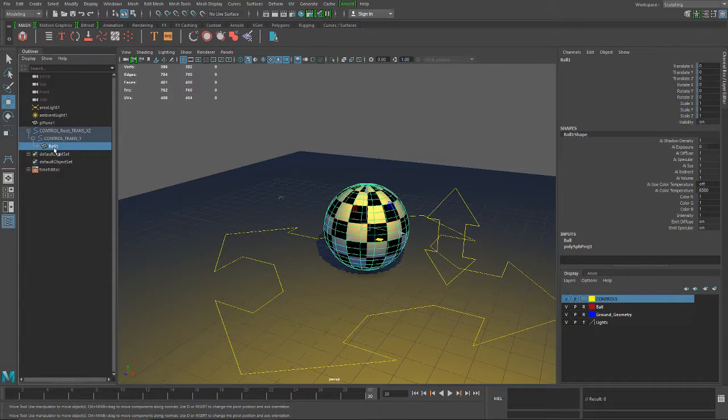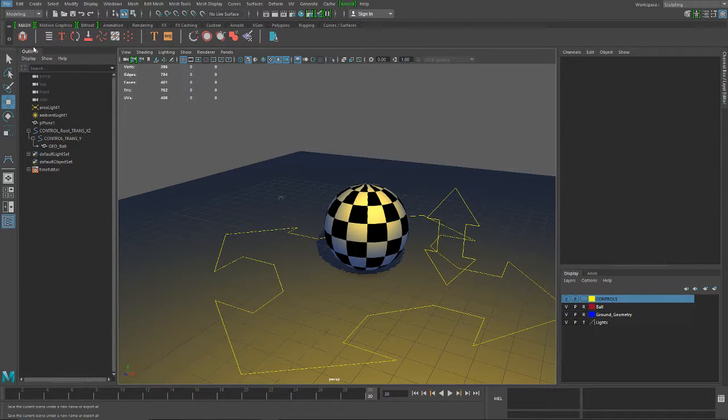The other thing is the ball is named ball1. I'm just going to call this geo_ball. All right, now as always, you want to do file, save scene as, and I'll just call this ball simple _01.